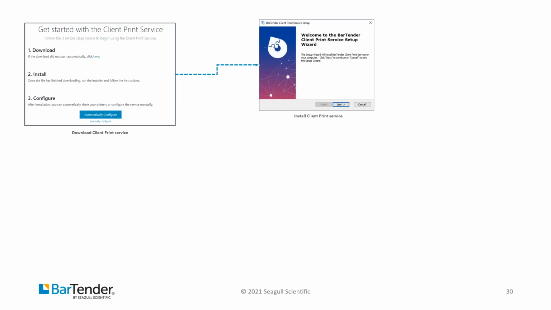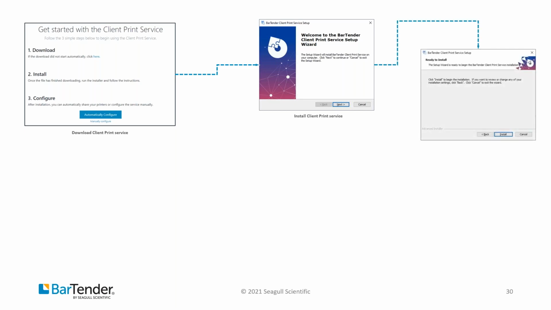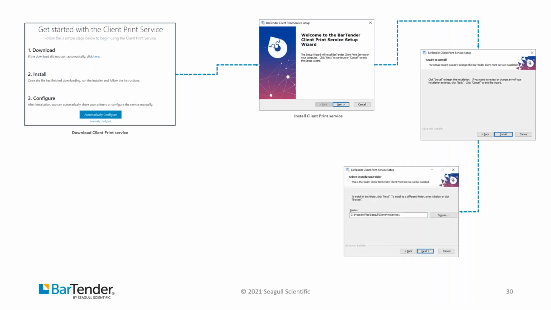When installing, it's just a very simple, straightforward installer, which will step you through the process of installing the Windows service, which has no user interface as such. It's a Windows service that runs in the background, and by default will install into the Siegel Scientific program directory.